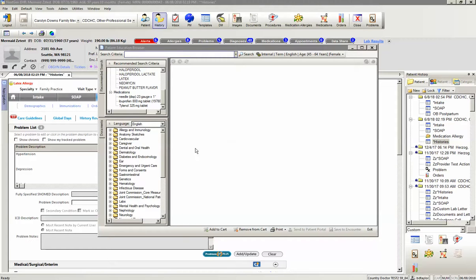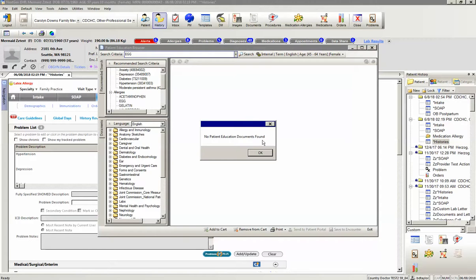They've made some enhancements. The first is this upper left portion, which is called recommended search criteria. What's nice about this new section is this is pulling in from the patient's chart their chronic problems, their allergies, and their medications. What you're able to do in this version now, I can click on anything in this window and it's going to pull in patient education documents if they exist in this browser.